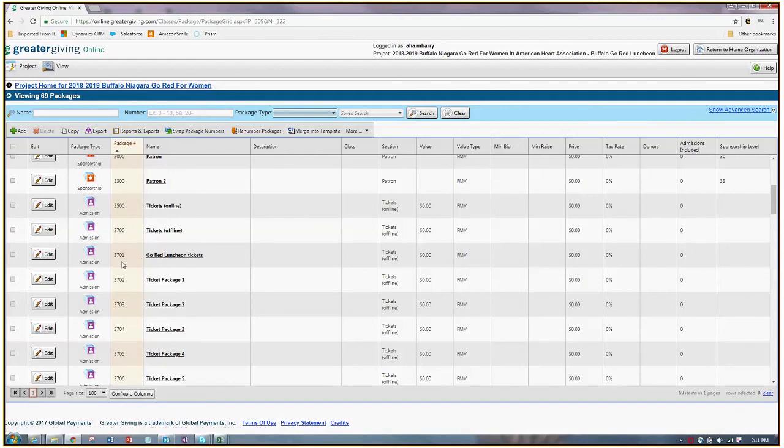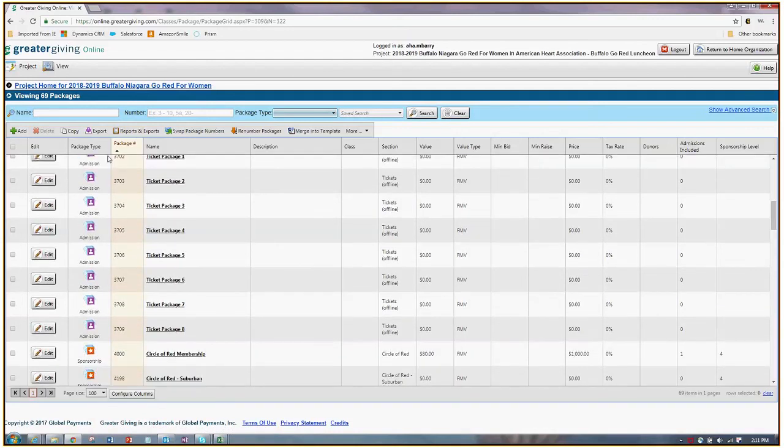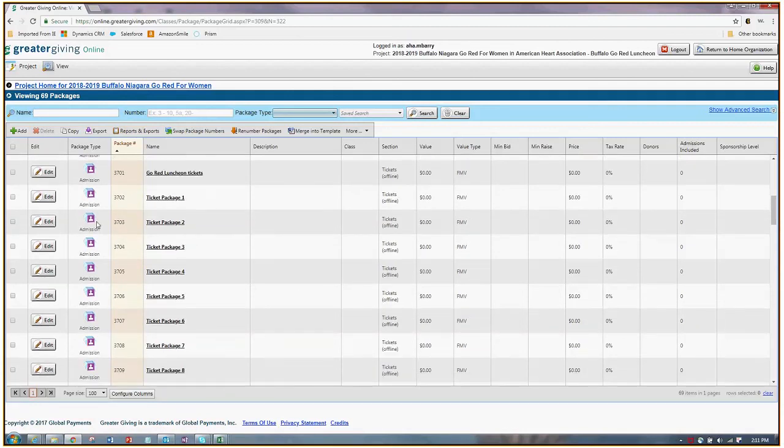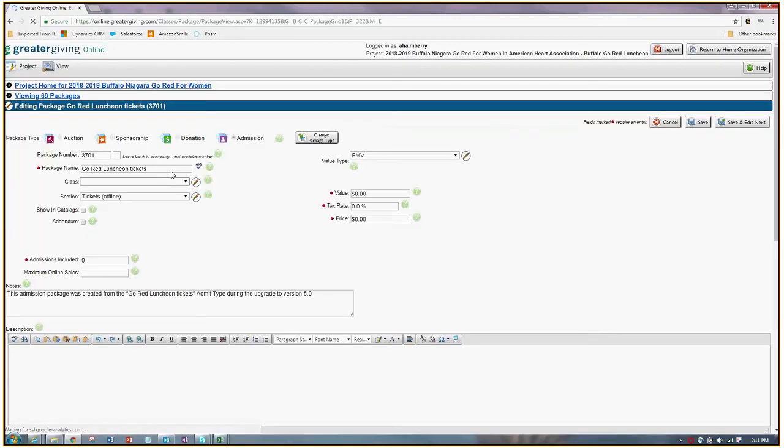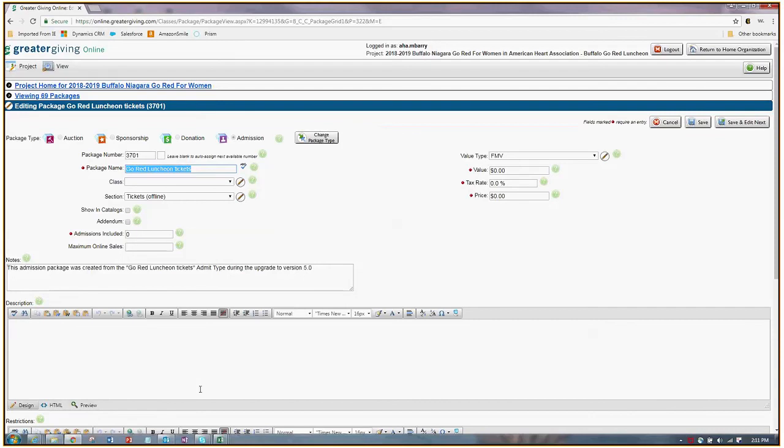Anything 3701 through wherever you end up, and you can overwrite these pre-created ticket package numbers. 3701 could be your comp ticket. So you could just change this to be comp ticket. Make it include 1 ticket. Comp is going to be a 0 price, but you are going to have a fair market value on it, because even though you're not charging anything, that ticket is still worth something.